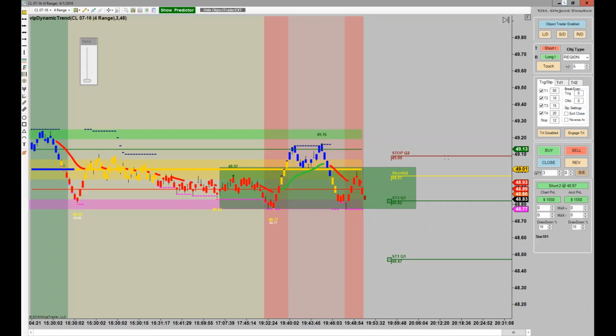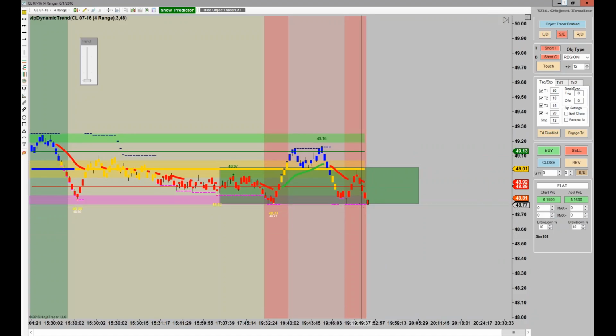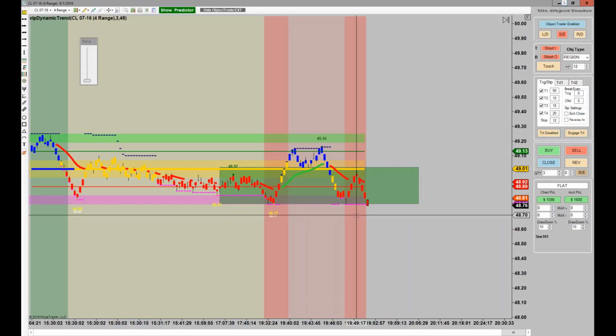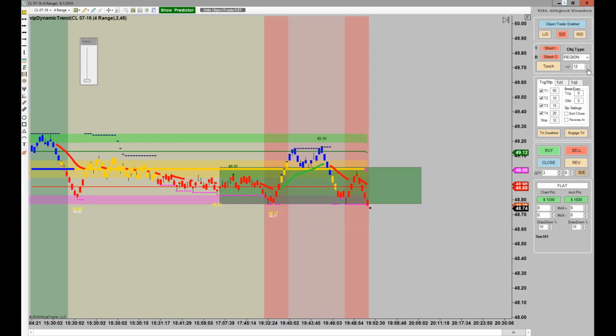Because this will fire. Let me just kill this trade for a second. I'll show you how this thing can do. I'm just going to go ahead and do like a touch plus like even 12 out of this box. Not that you would do this, believe me. But I want to show you that this will not fire here. It'll not fire on the next bar. It'll not even fire till the next bar because I've got it set for touch plus 12.